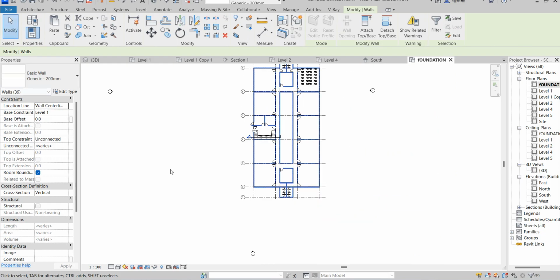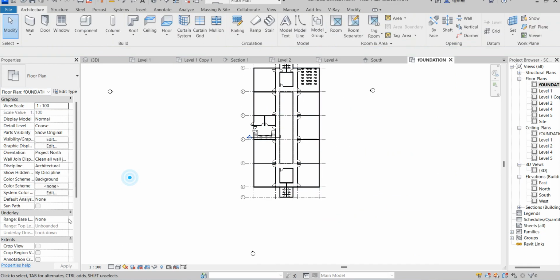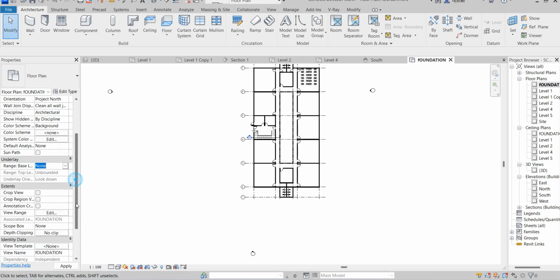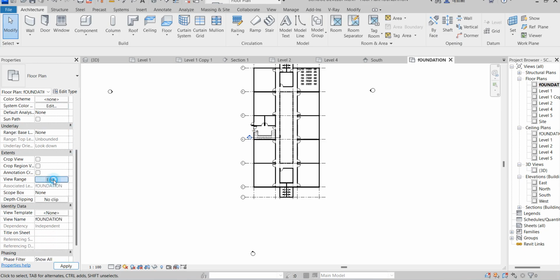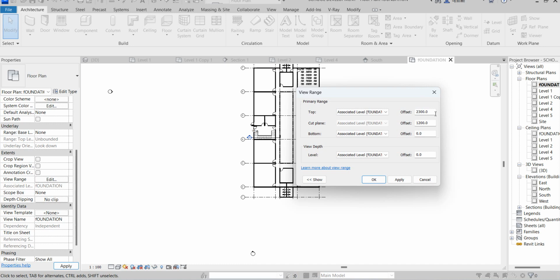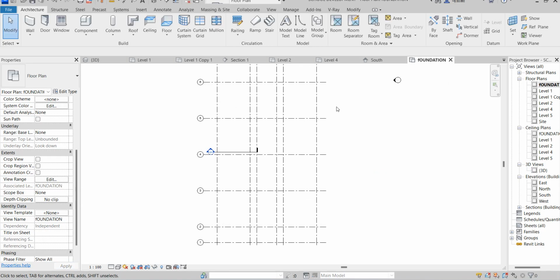So at the foundation level, you're supposed not to be seeing this. So what are we going to do? We're going to go to view range and edit what we need to edit. Come here and then come to view range. So the view range now, because that needs to be gone completely. So select here and call it 600. So here then say it at 750. That will be maximum. So click OK.